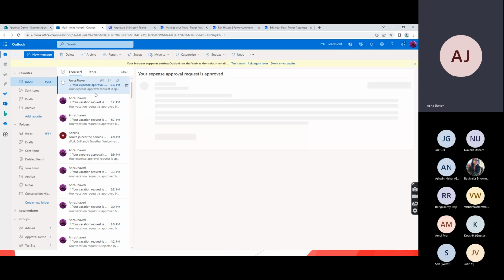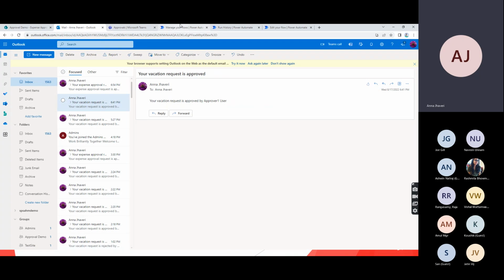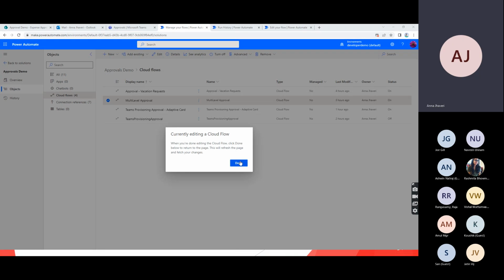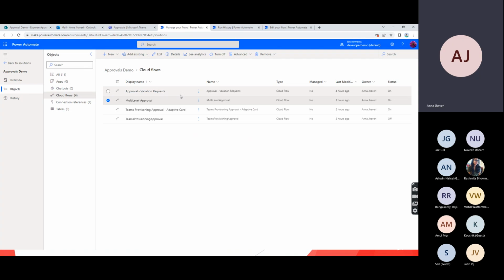Okay, so that was that. I hope that makes sense. So that was two quick demos of approvals: implementing a simple approval and then implementing a multi-level approval, which has both parallel and sequential approval, using approve and reject options as well as custom options.